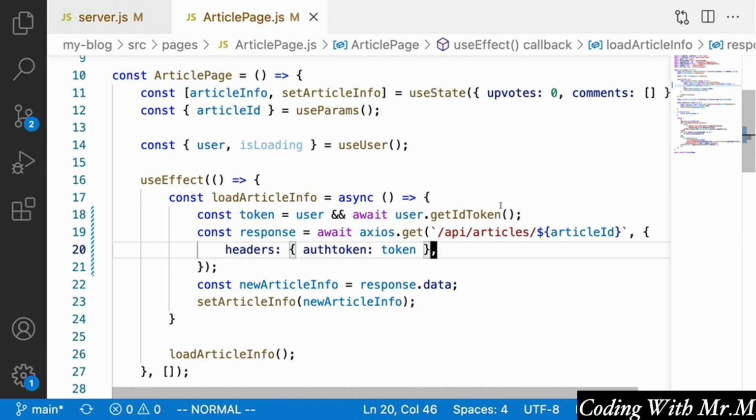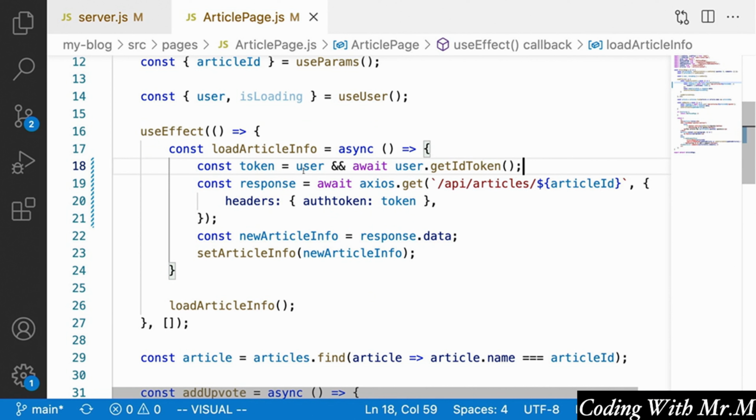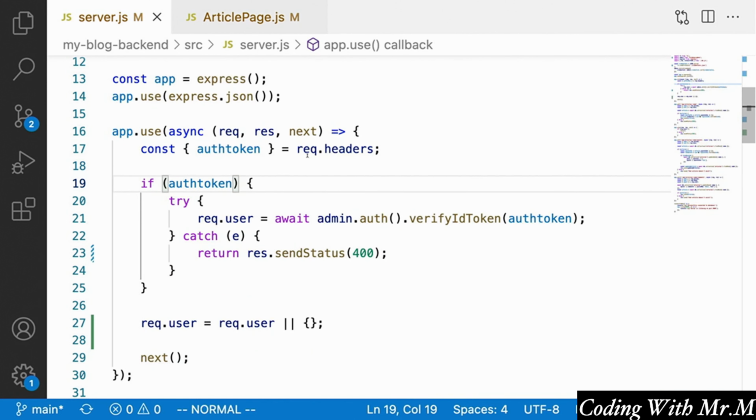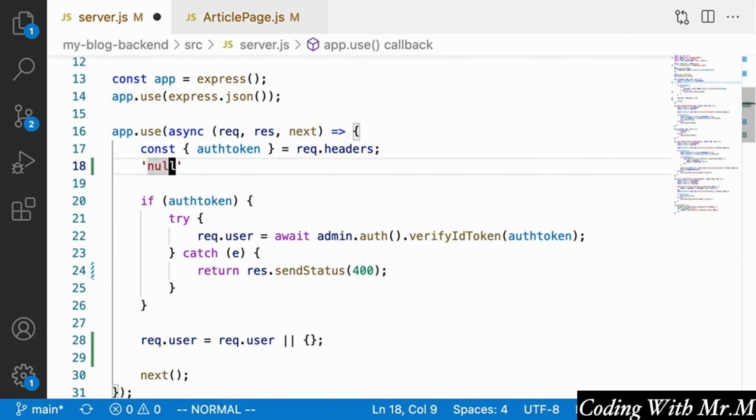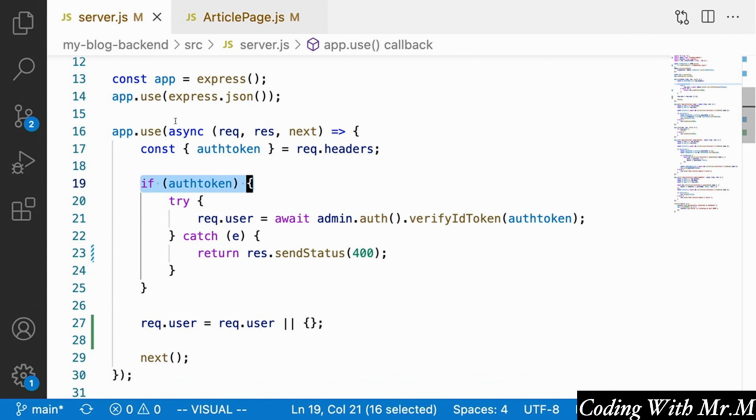And that is in our article page. Currently, if we don't have a user, our token is just going to be the string null. Now that's a little bit inconvenient, but that's just something that Axios does. Right, if you were to go into here and log out the type of this auth token, if our user isn't logged in, you would see that it was equal to the string null, which means that this if statement would still execute.